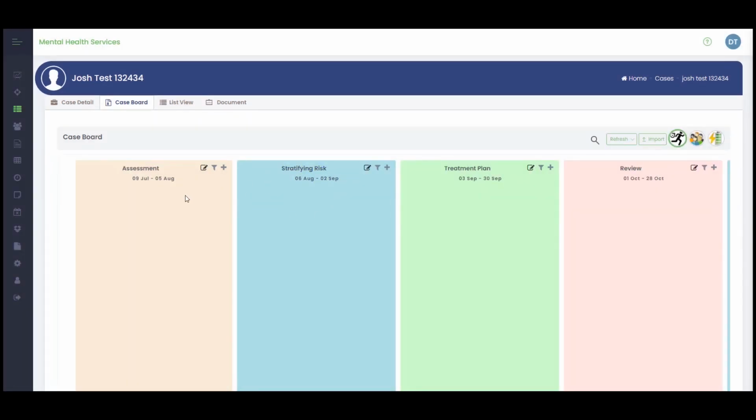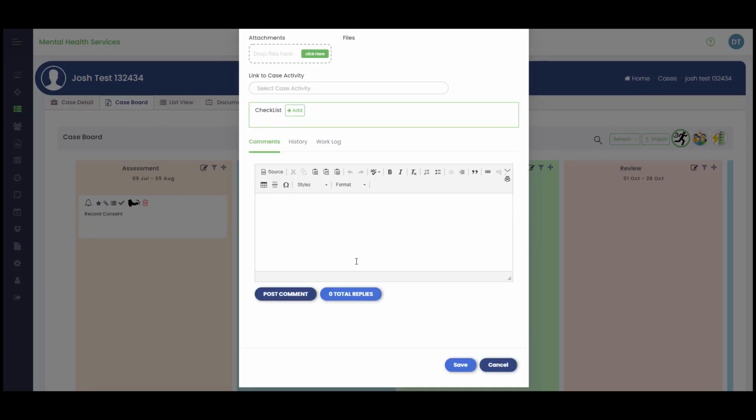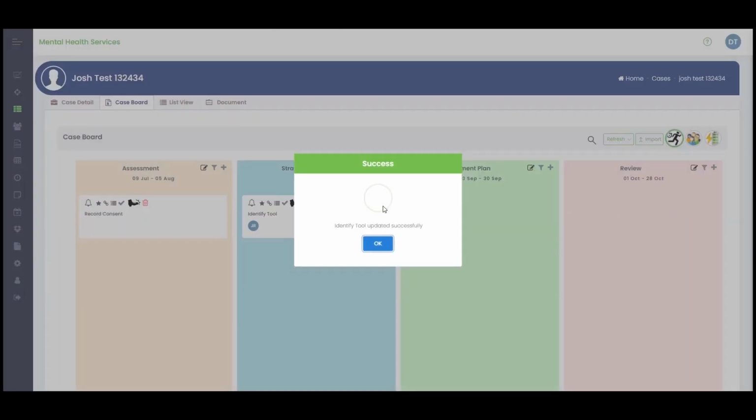Once they're an active case, you will see the case board like this. It will show up blank until you begin to add activities as you need them. You can add activities one at a time, assign the work, and then save it.